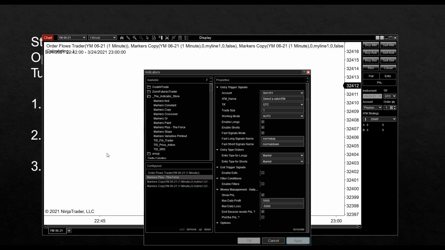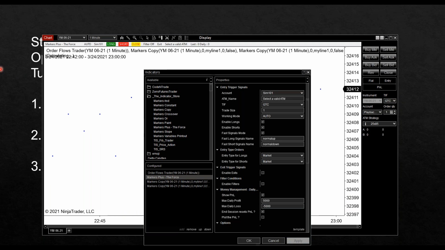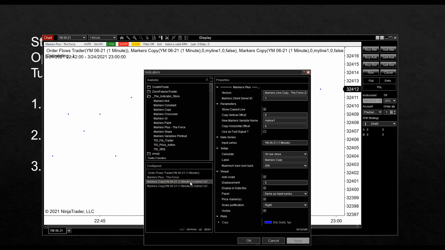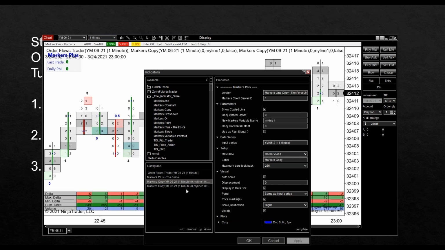That's the force part. Now what you have to do is go in under markers, copy, and set up a buy and set up a sell. I'm using fast signal, so I'm going to turn this on.